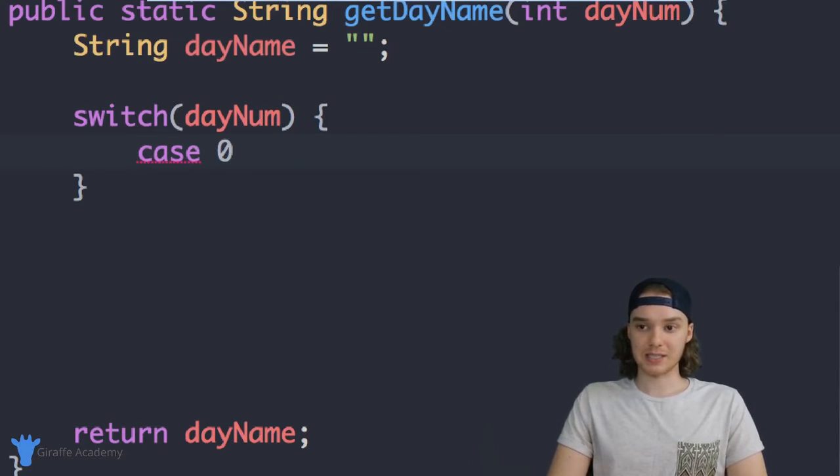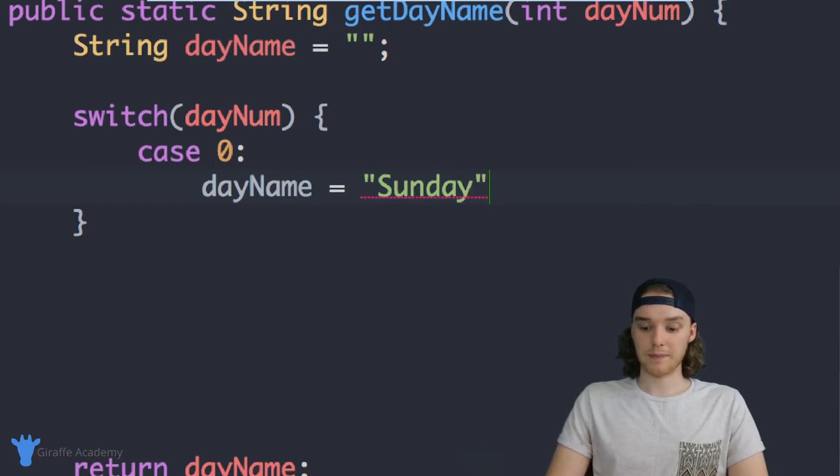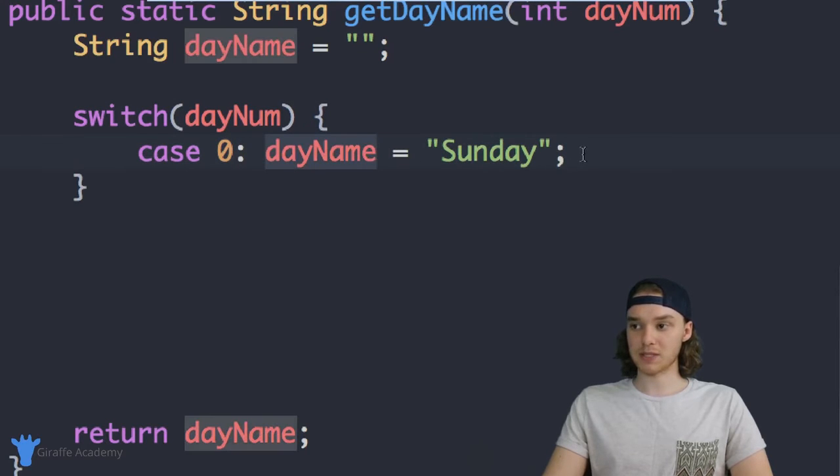So I could say case 0, and then I can use a colon, and I'll make a new line. And down here, I can actually put what I want to happen. So I can say dayName is equal to Sunday. And actually, this might be a little bit easier to read if I put this up on this same line. So basically what I'm saying is in the case that dayNum is equal to 0, I want to set dayName equal to Sunday.